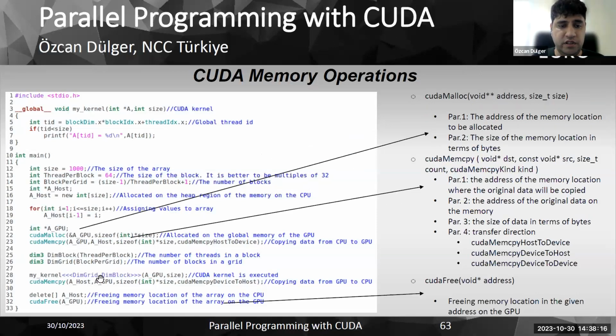And we call our kernel with this dimension: 17 blocks. Each block contains 64 threads here. And we copy the result to the CPU, copy the result from GPU to CPU.